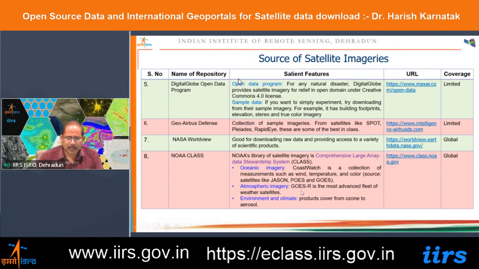Atmospheric imagery is like GOES-R, the most advanced fleet of weather satellites, and these data sets are available from NOAA CLASS. So for environment and climate, the products cover everything from ozone to aerosol. These are some important parameters if you are trying to study the atmosphere. From this point of view, you can download these data sets from this website. They have global coverage, and this is the URL of the website, class.noaa.gov.